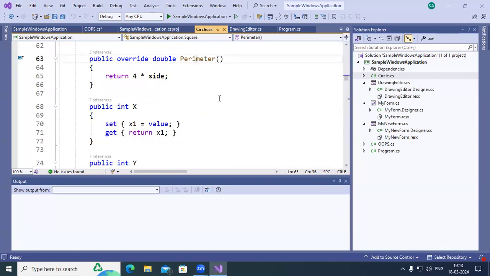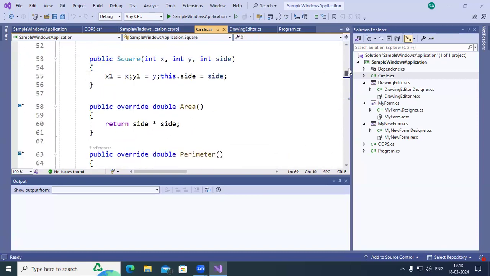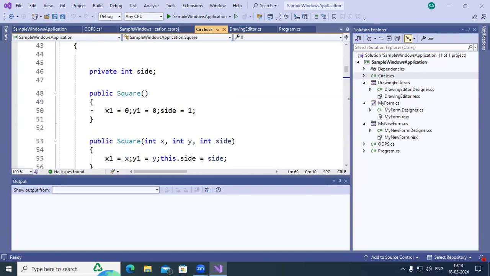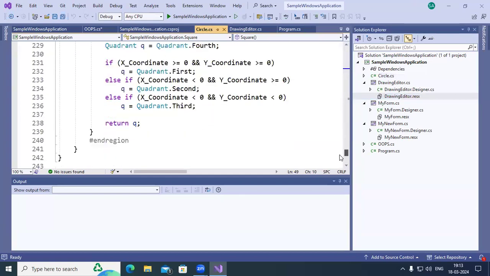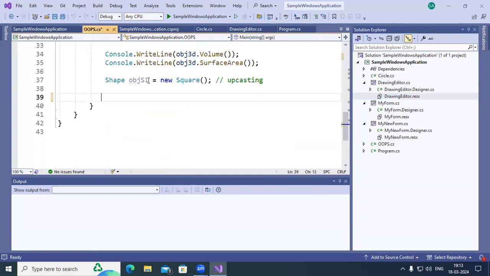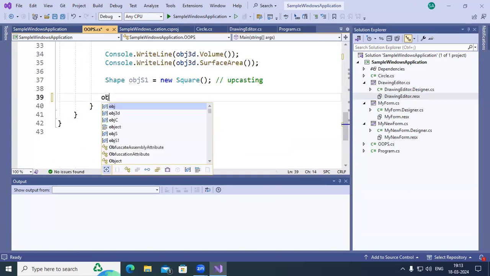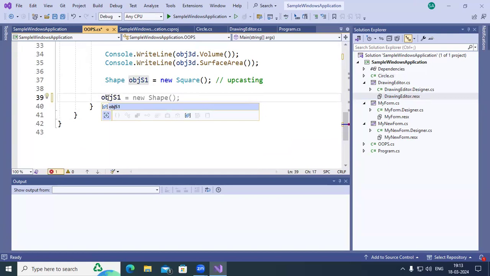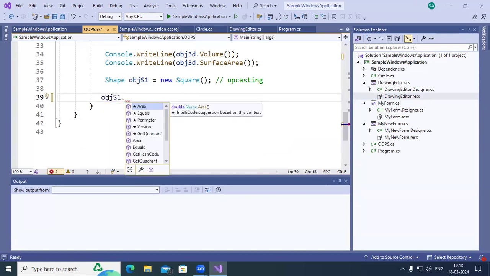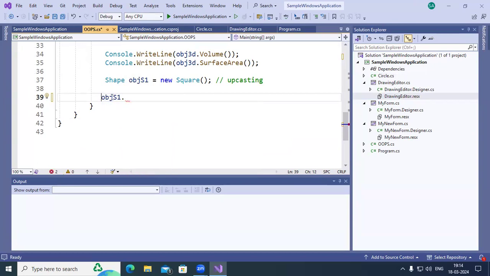So this perimeter is nothing but a method. Similarly, you have certain constructors here. You have the first constructor, you have the second constructor. How do we know? Whenever you try to create some object here, it shows you. If you come to oops.cs, whenever you type obj.s1 and then dot, whatever methods are available in this, it shows here. So this is done with the help of reflection.